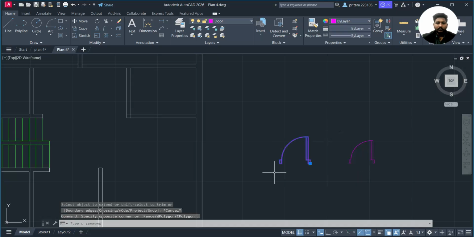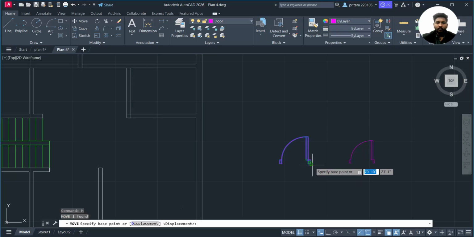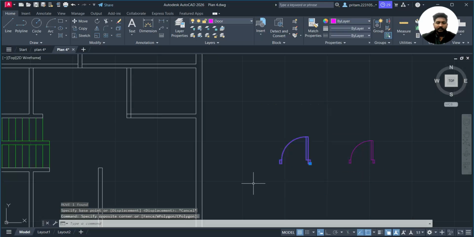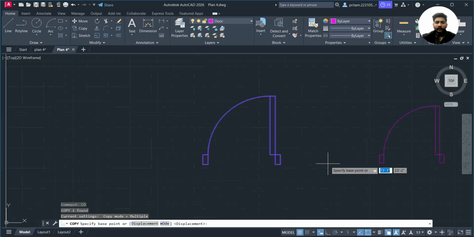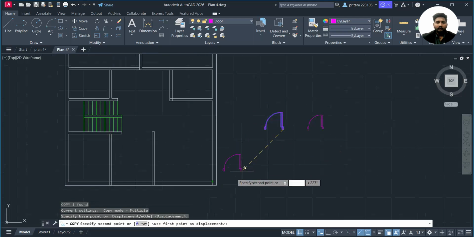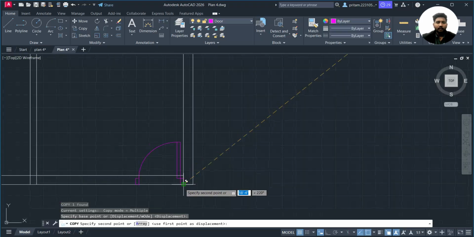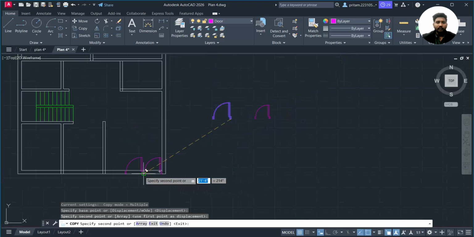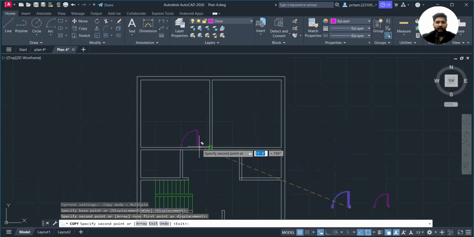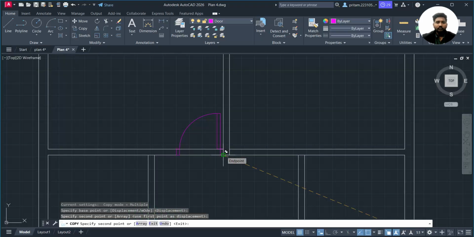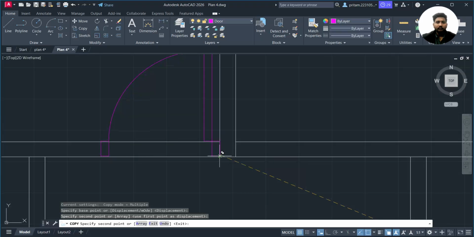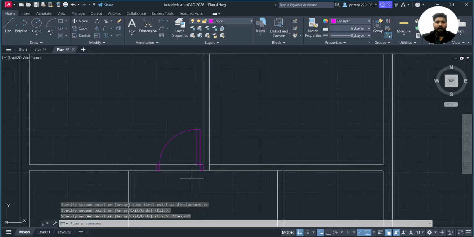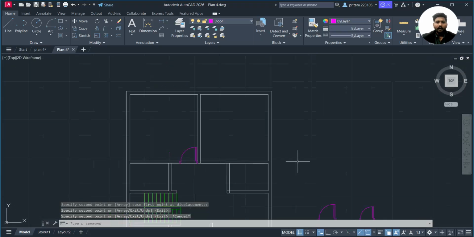Just choose this part. Then we have to choose move, or you can just select it, CO, enter, and specify the base point. We have to choose here as the base point. Just choose this, and select this as the base point. Here you can see that it has been perfectly set up with the base point. Okay, now we have to specify here as the bedroom 1 base point.